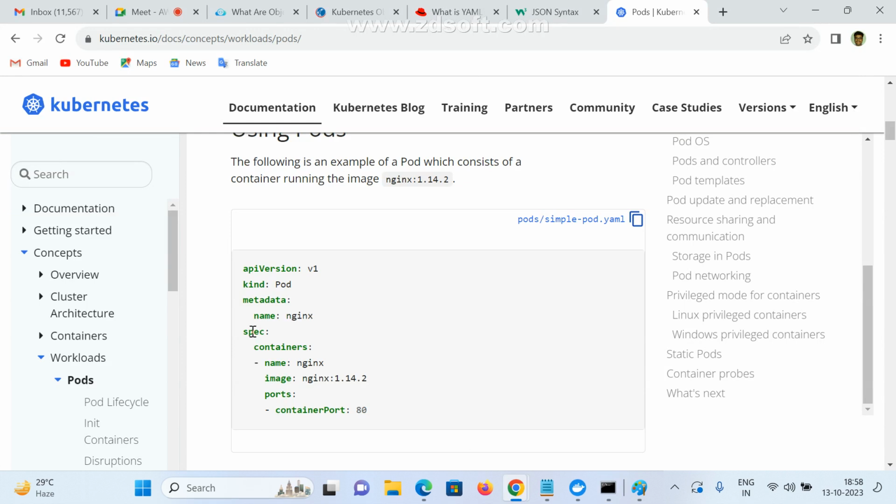Next, this is the spec. Spec is nothing but specification, container information. So see here, spec, containers, and -name. What is the container name? nginx. And what is the image? This is the image. Where is this image coming from? Anyone guess? You know, right? Docker. So Docker Hub.